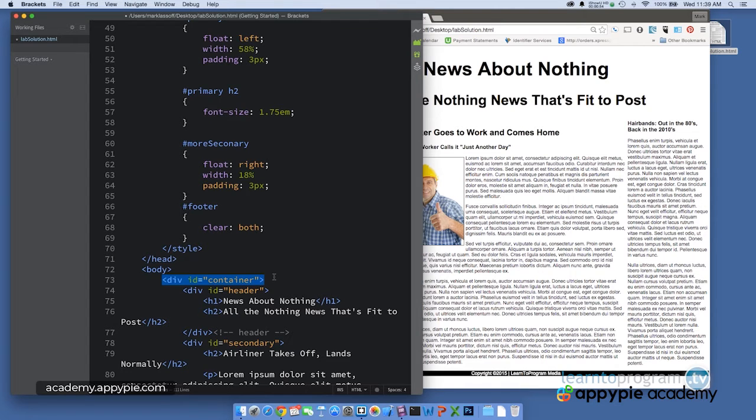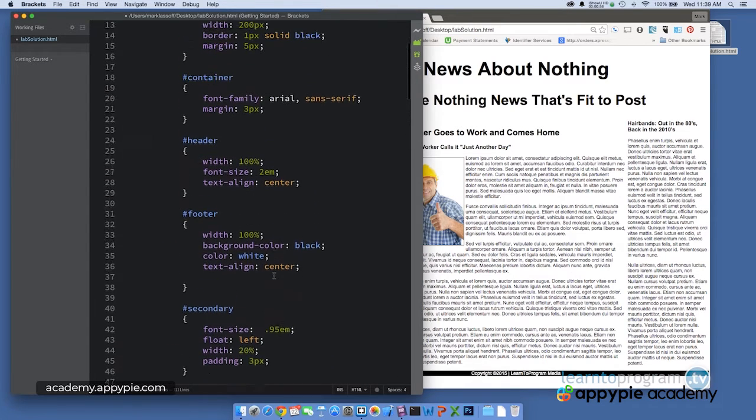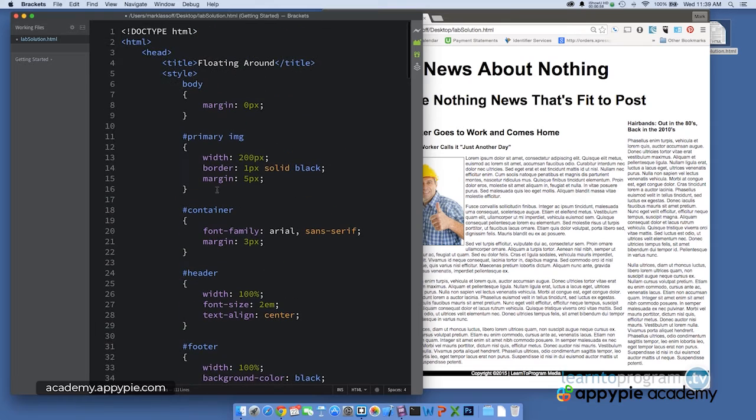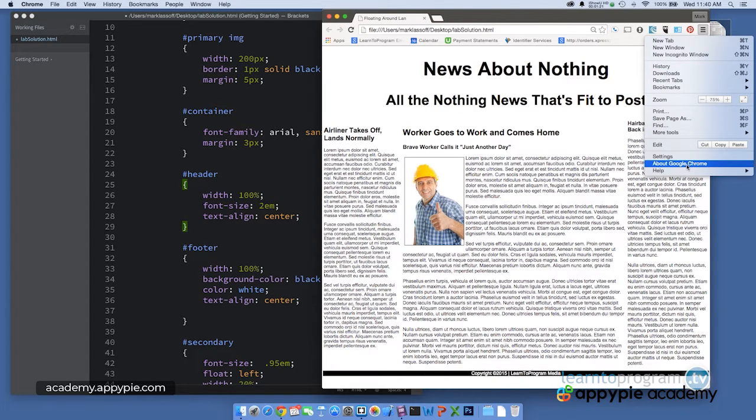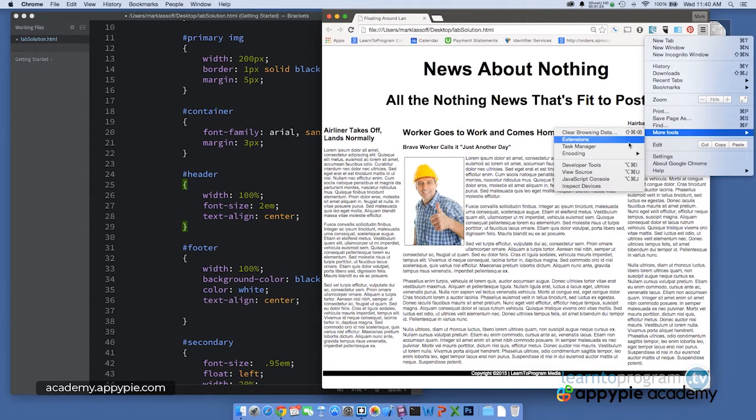There's the container div. Then we had our image, and this I gave you with a width of 200 and a 1 pixel solid border around it. You could have changed that to make it more creative or more interesting or positioned it somewhere else. And then the header. So here's our header up here, width 100%, font size 2em, so twice normal size, and text align center.